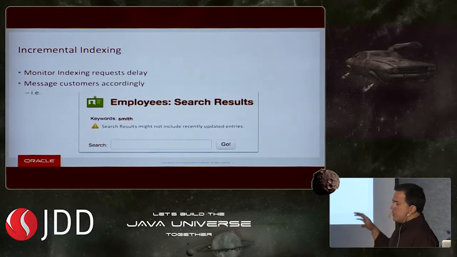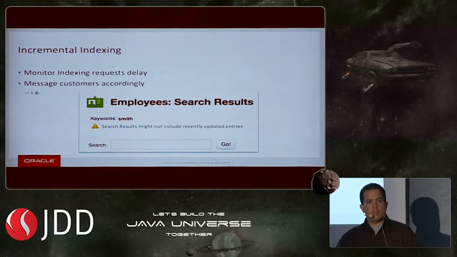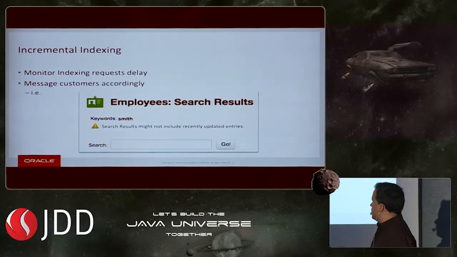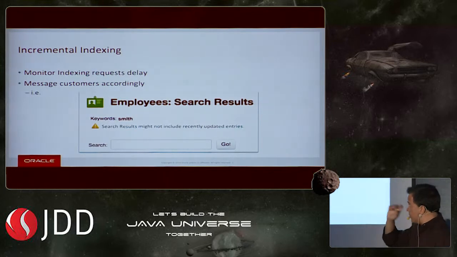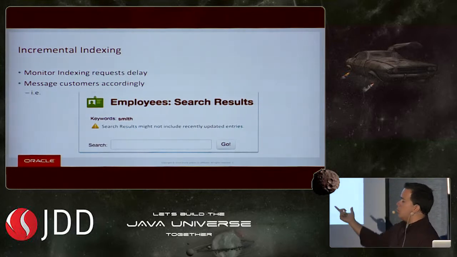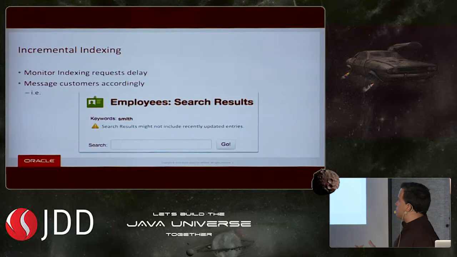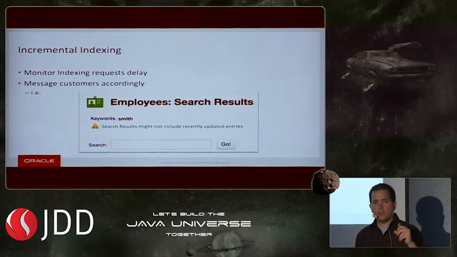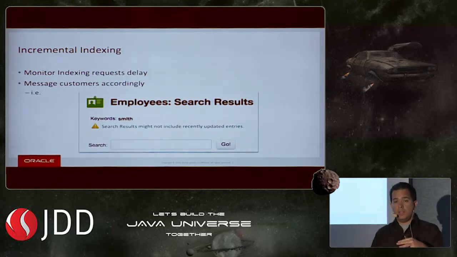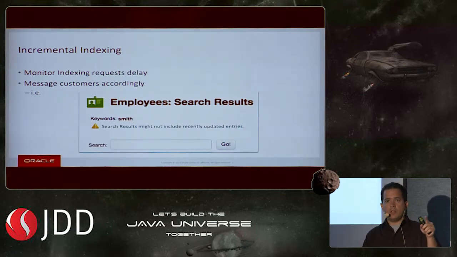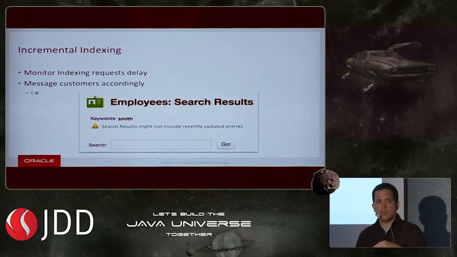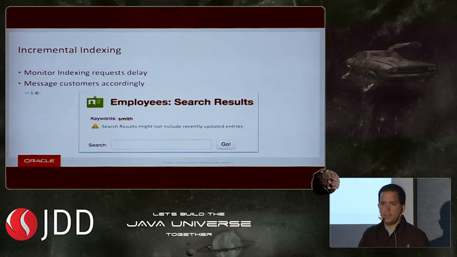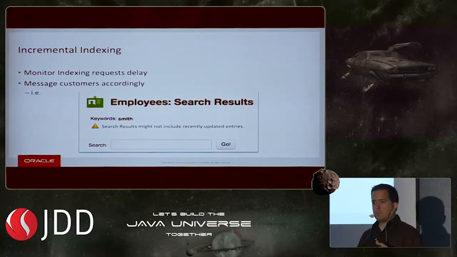Okay, and then whenever your search indexing is down or running behind for whatever reason, and that will happen, there's a way to message the customer, right? For example, here we show a warning saying that search results might not include recently updated entries. Whenever we detect there are things waiting to be indexed, we tell your customers, these are the current search results, but we might be a few minutes behind, so try again later. We might be able to catch up by then.